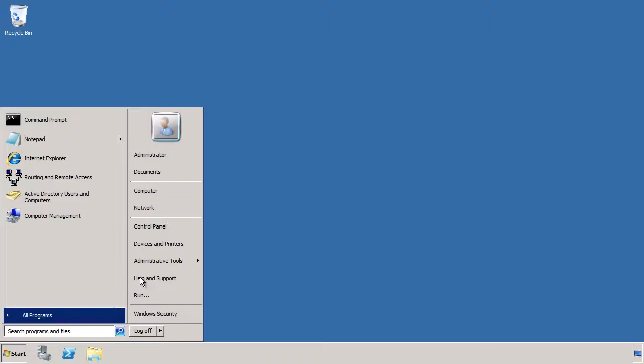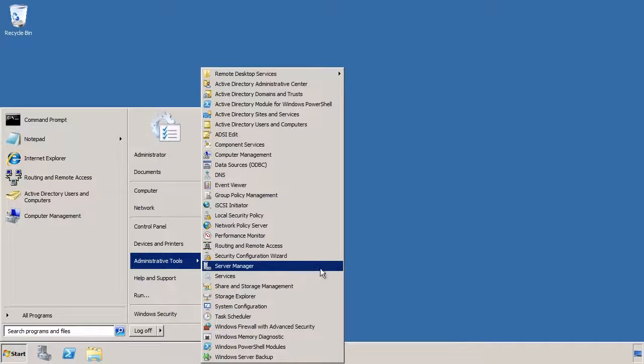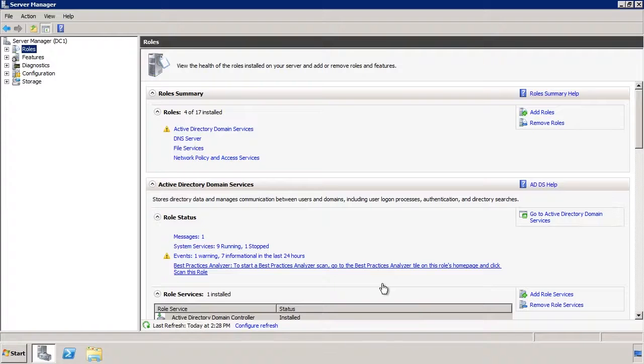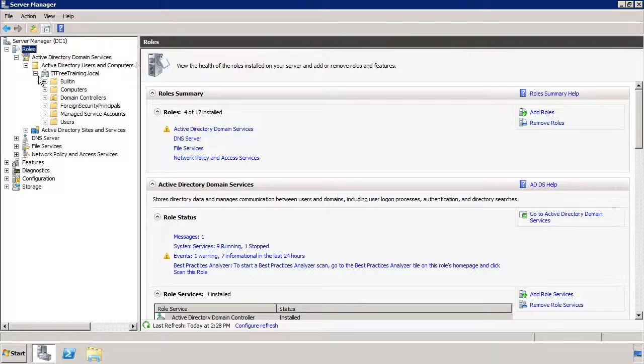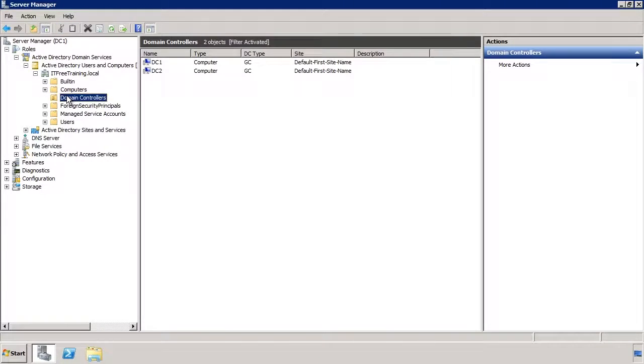First of all, I will open Server Manager from Administrative Tools under the Start menu. From here, expand down through the roles to Active Directory Domain Services. This contains some of the admin tools for Active Directory. The tool I'm interested in is Active Directory Users and Computers. You could also run this tool by itself from the Start menu. If I now expand down to Domain Controllers, this will show all the domain controllers in this domain.